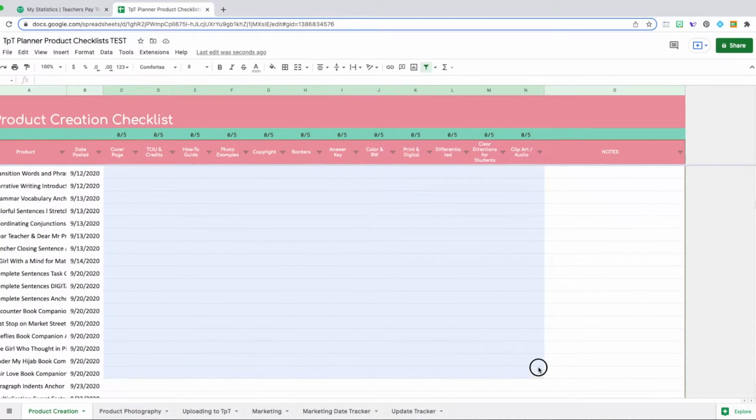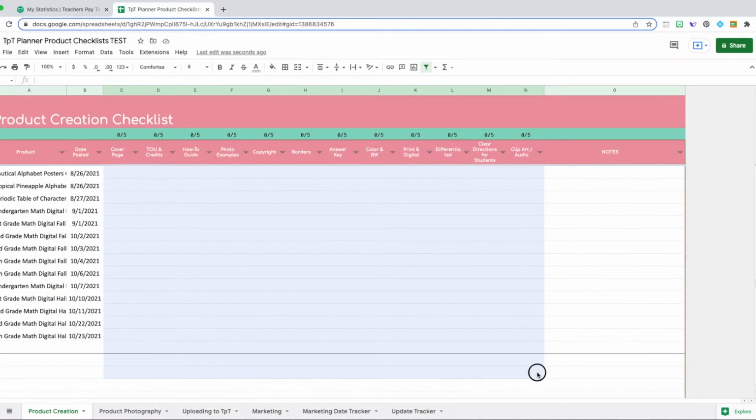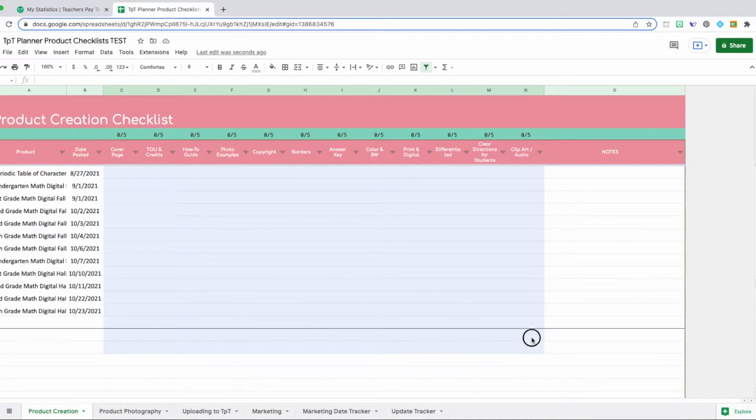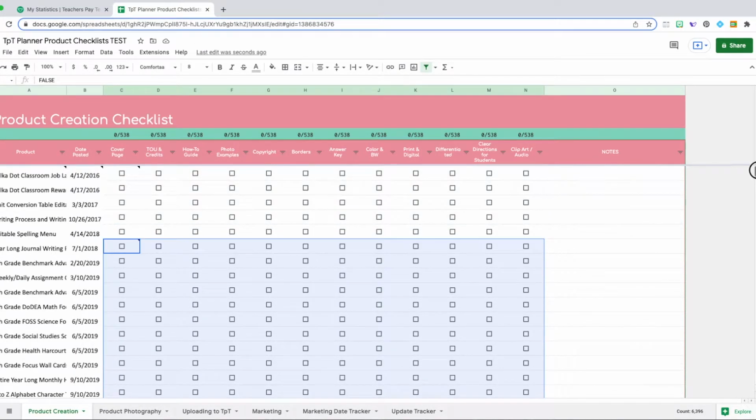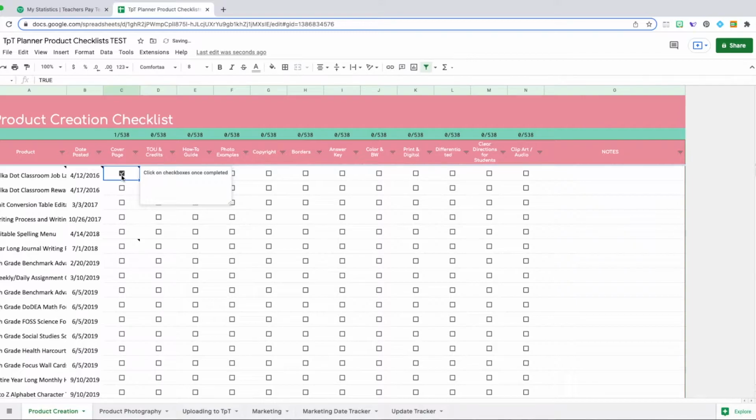So I'm just going to slide all the way over into those rows, holding down the mouse and going to your last one, and then go to insert checkbox. And all of those are there, and now it says I have 538 things to do in each of these columns.